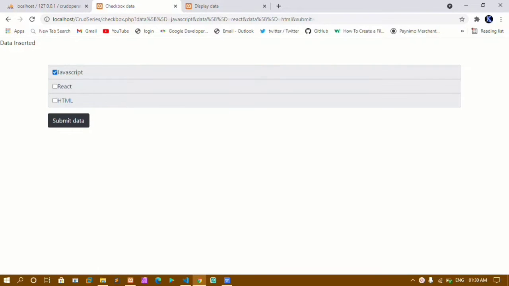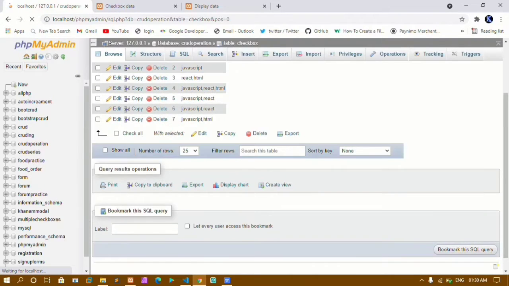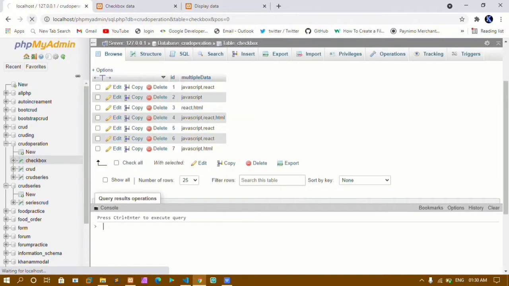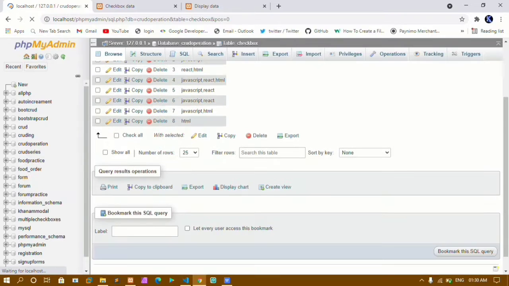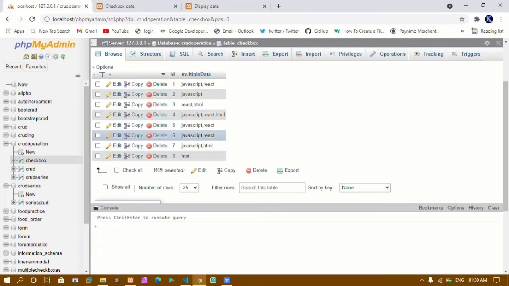If I select JavaScript and HTML, submit data and refresh this one, you can see JavaScript and HTML has been inserted. I can also insert single values, like HTML. I'll refresh this one, and you can see only HTML has been inserted. Now we are going to write the code for this so that we can understand how to insert multiple data inside the database.